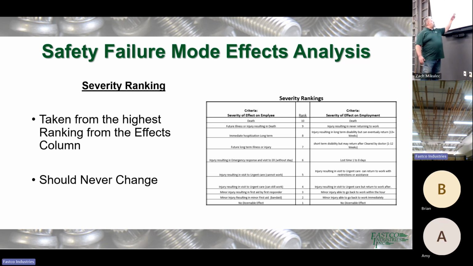And we just go down to your basics: injury resulting in a visit to the ER without stay. So this would be something severe enough to go to the ER, but they'll let you go at the end of the day. And then we have injury resulting in visit to urgent care, again, cannot work. So you're not necessarily going to a hospital, but maybe you sprained your ankle, or broke your ankle.